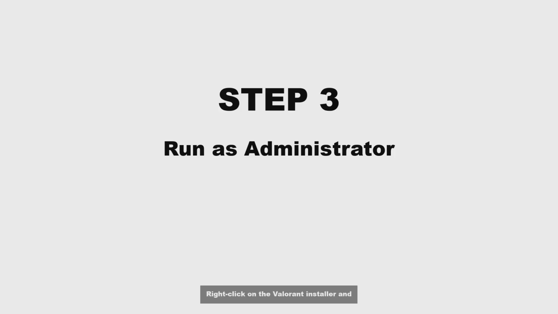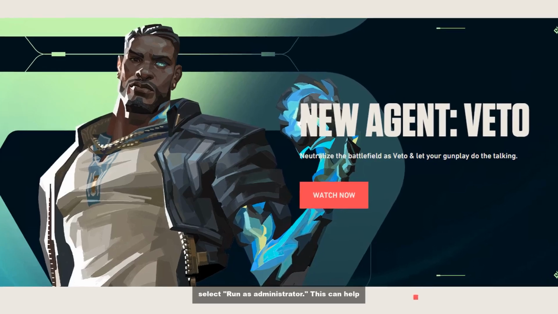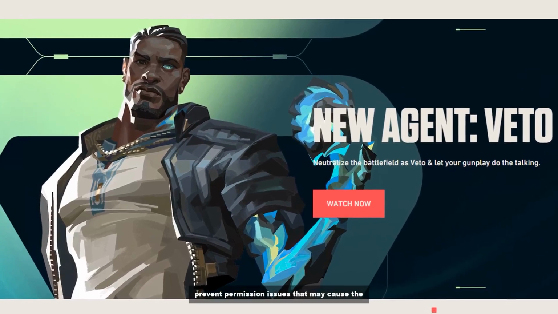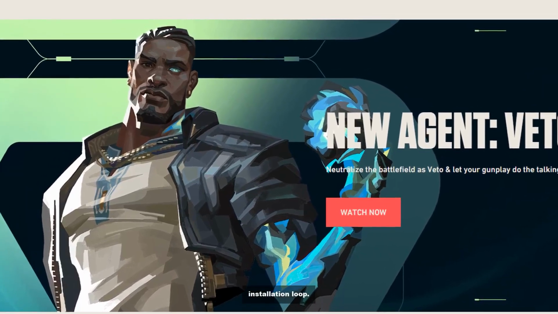Step 3. Run as administrator. Right-click on the Valorant installer and select Run as administrator. This can help prevent permission issues that may cause the installation loop.